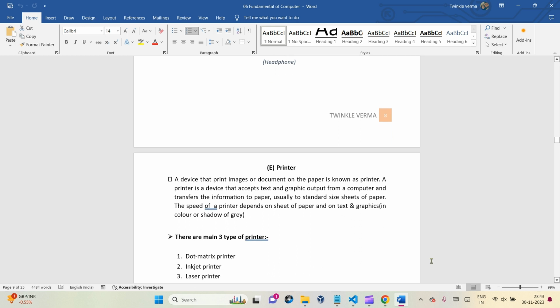Next is printer. I have already explained about the printer, and now I'm going to cover all printer types. A device that can print an image or document on paper is known as a printer. You can understand with this line also: a printer is a device that accepts text and graphic output from a computer and transfers the information to paper, usually to standard size sheets of paper.